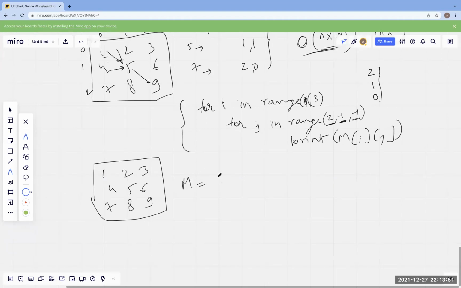Matrix is nothing but we have this 1 2 3 as a row. Okay, this is a row, 1 2 3. And we have another row which is 4 5 6, and we have another row as 7 8 9. So in programming we may need to write a matrix in this form.